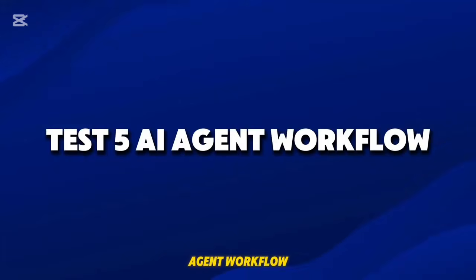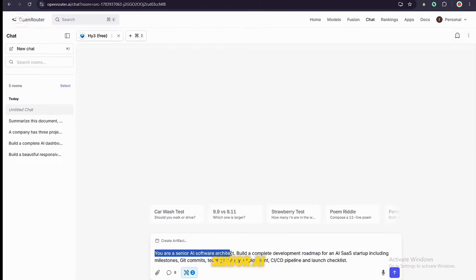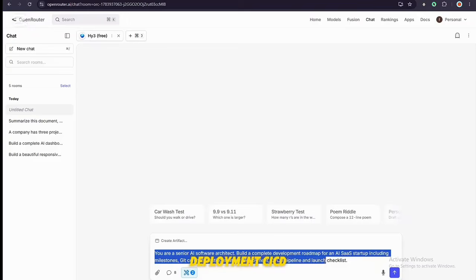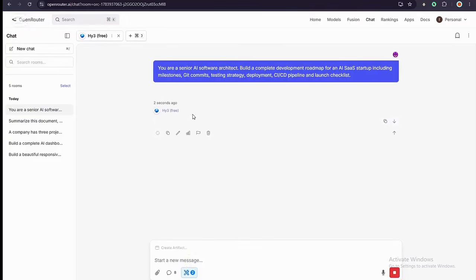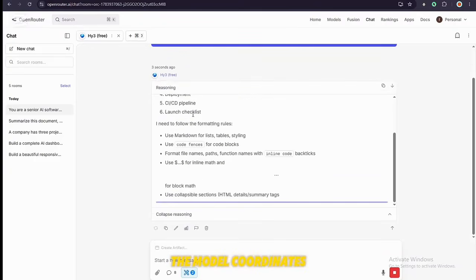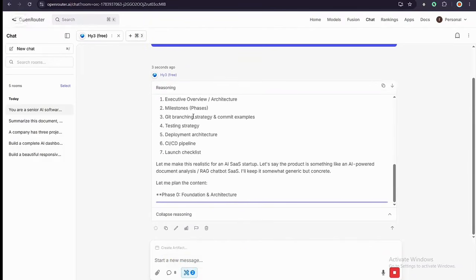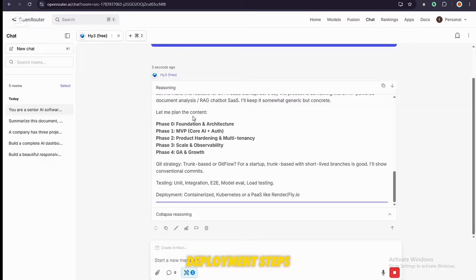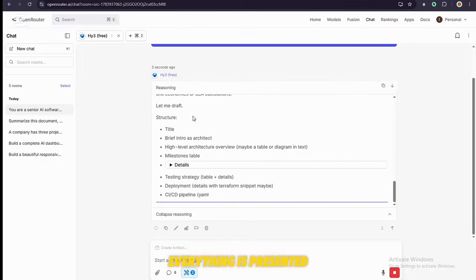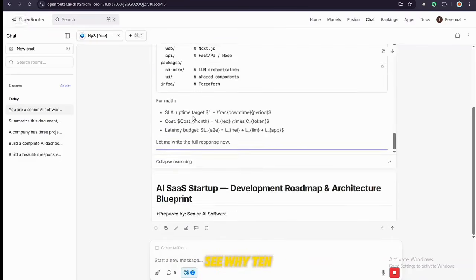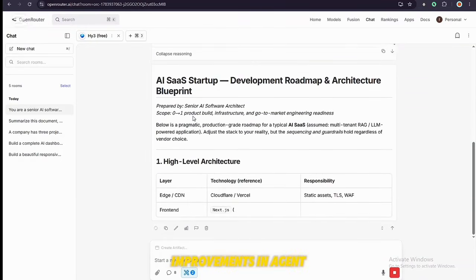Test 5 AI agent workflow. You are a senior AI software architect. Build a complete development roadmap for an AI SaaS startup, including milestones, Git commits, testing strategy, deployment, CI/CD pipeline, and launch checklist. This is much closer to how developers use AI today. Instead of answering a single question, the model coordinates multiple connected tasks. HY3 creates milestones, deployment steps, testing strategy, documentation, and Git commit suggestions. Everything is presented in an organized workflow. I can definitely see why Tencent emphasizes improvements in agent capabilities.